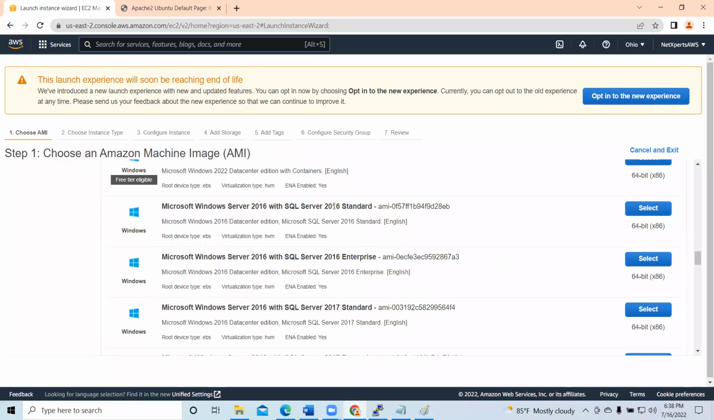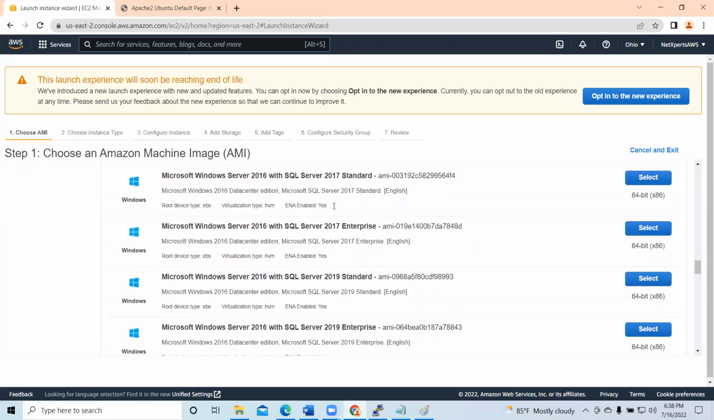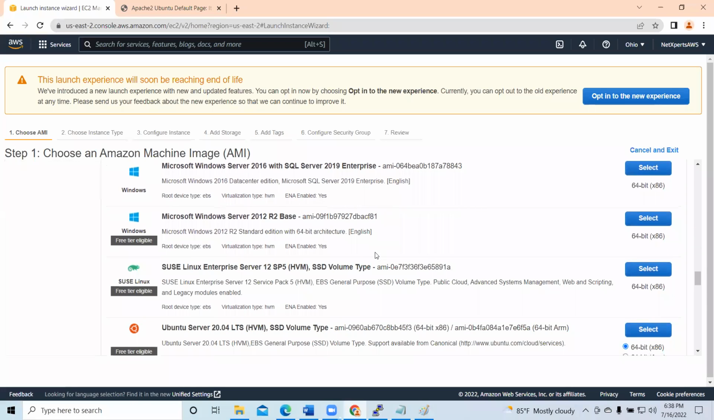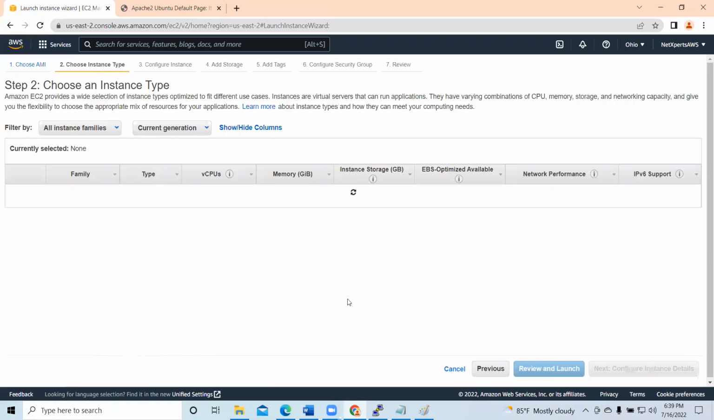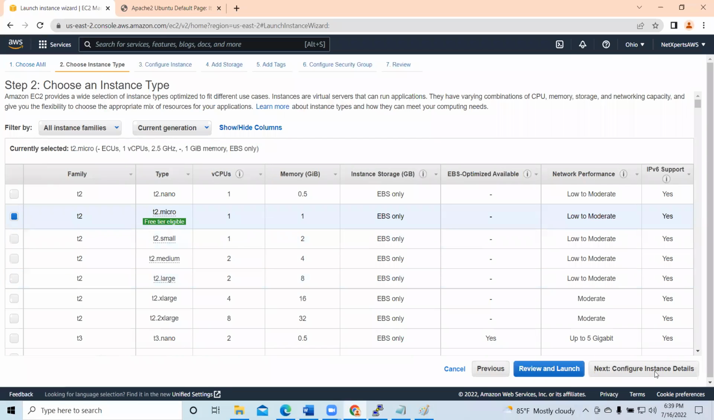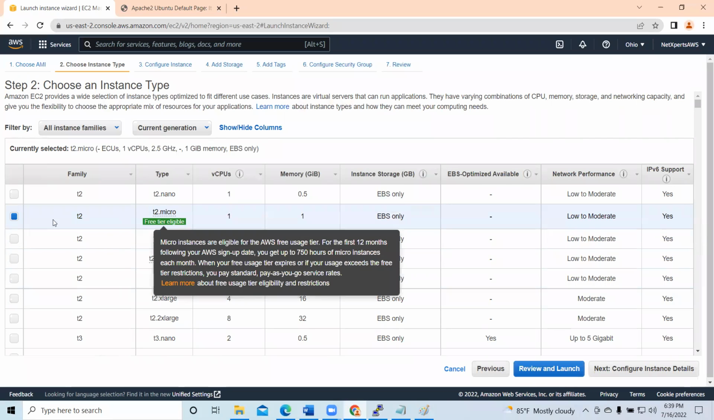You can choose Red Hat or Ubuntu, any operating system. Let me go for Ubuntu, this one, this version. This one is my master node.